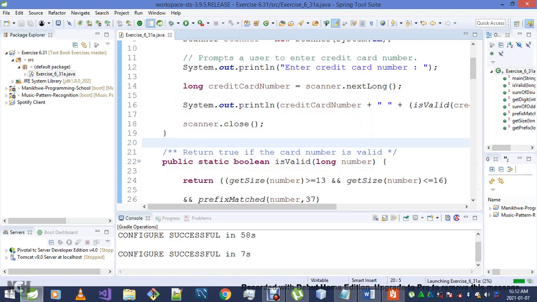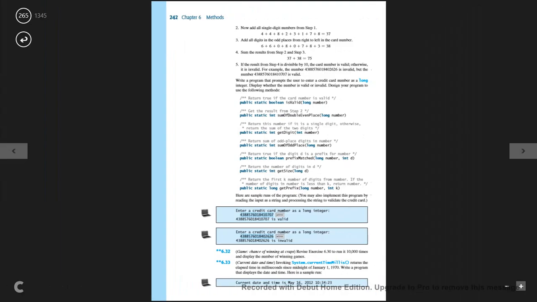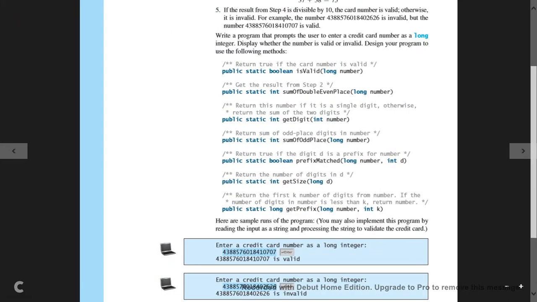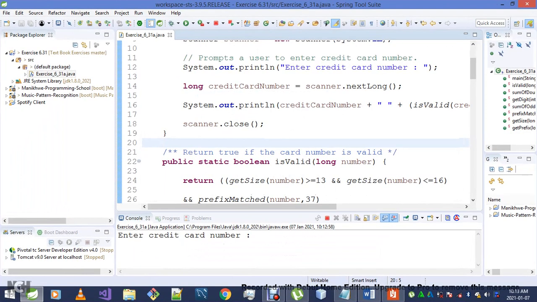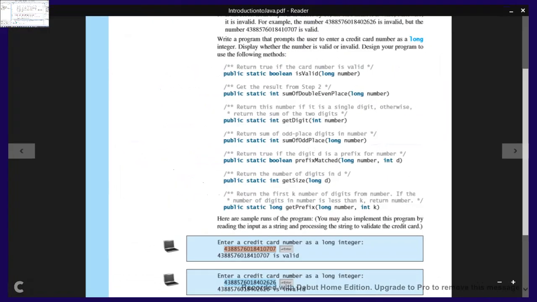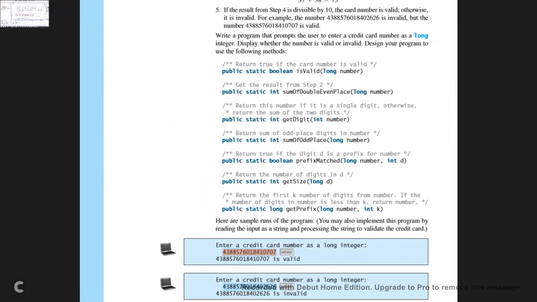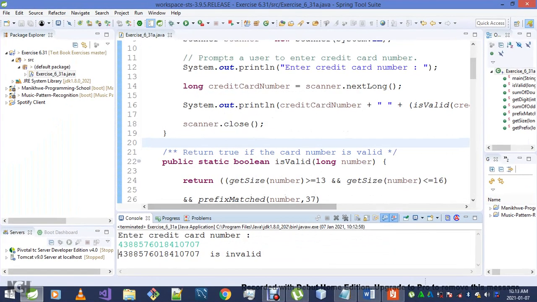Okay, so let's see what we get. I want to put the exact thing. Didn't they give us a sample run? Let me try to put the exact numbers they put. Okay, and hopefully you won't get any errors. Oops. It seems like I made a mistake somewhere. And I'm going to get back to you guys in a moment, because this is supposed to be valid.